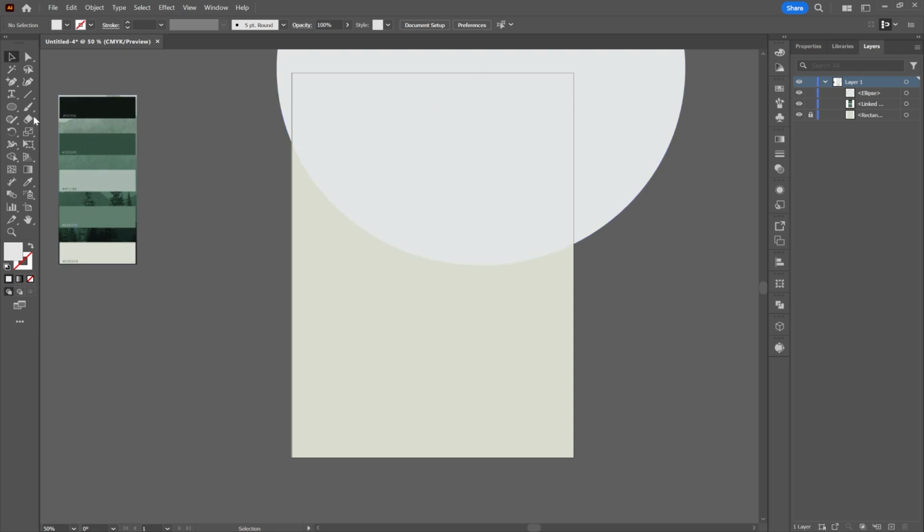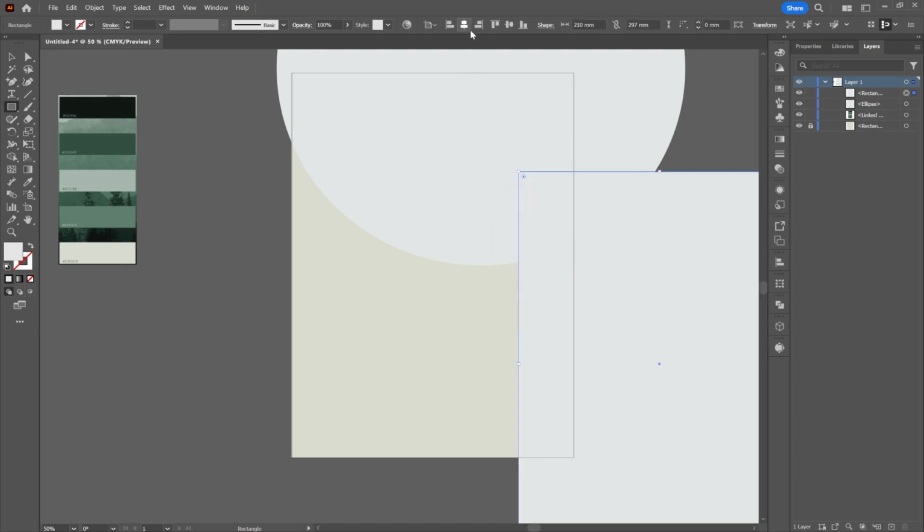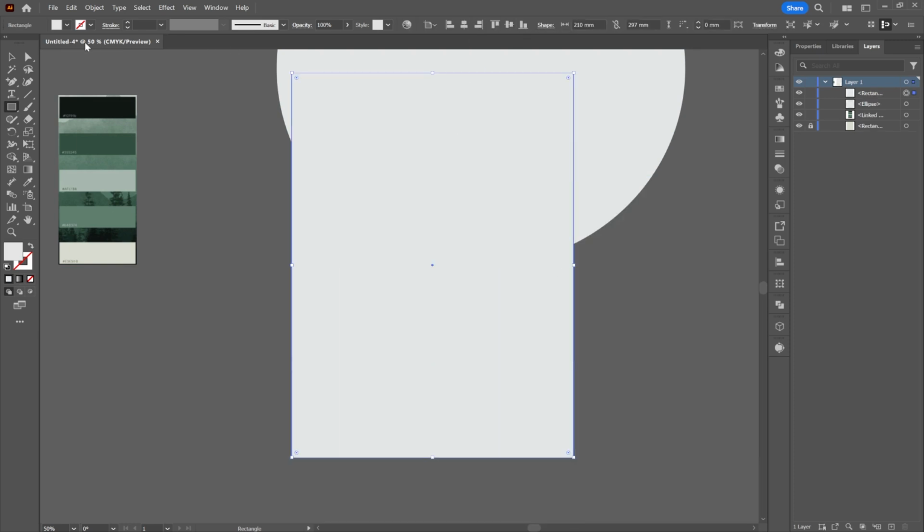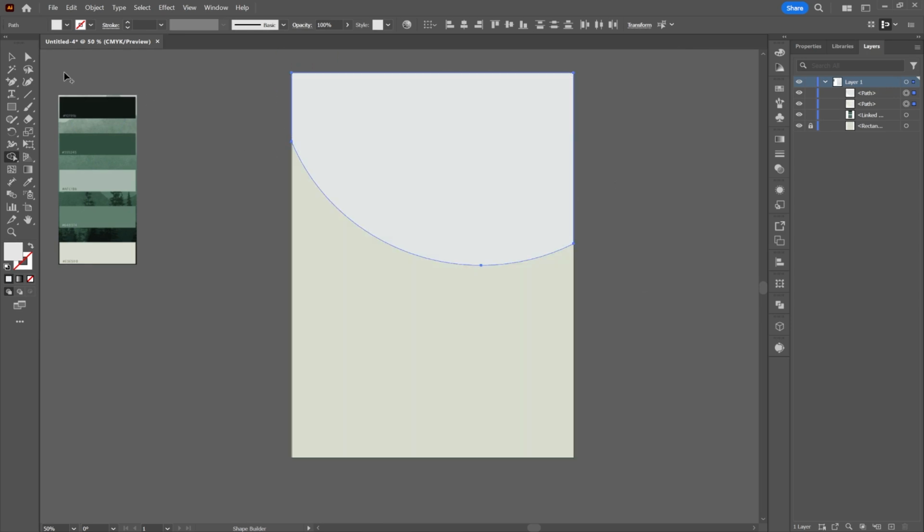In order to cut the outer edges of this circle, we create another rectangle with the dimensions of the document. We select both of them and cut the outer sides with the Shape Builder tool, which has a shortcut, Shift+M. Note that to cut the parts you want, you must hold the Alt key while using this tool.